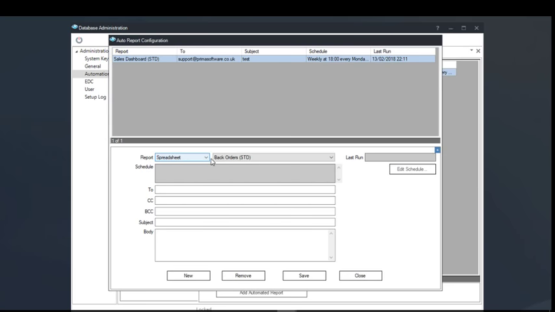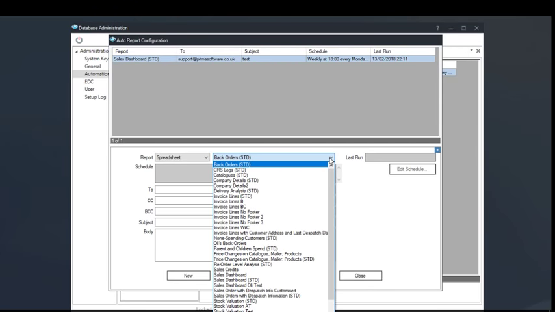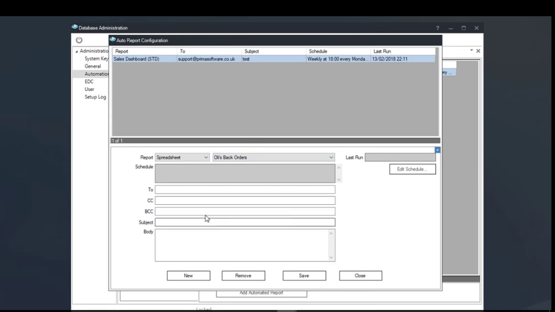The report defaults to spreadsheets, that's fine. You can see the back orders report, which is the standard report, is pulling through by default. But I want to find the back orders report for myself, the one I've just created, Ollie's back orders. Then I want to send it to my email address, and then I can put in a subject. If you want multiple email addresses, just use a semicolon and you can add your multiple email addresses as well. If I just put in back orders, and in the body of the email whatever you want, so: Hi Ollie, find the back orders attached.